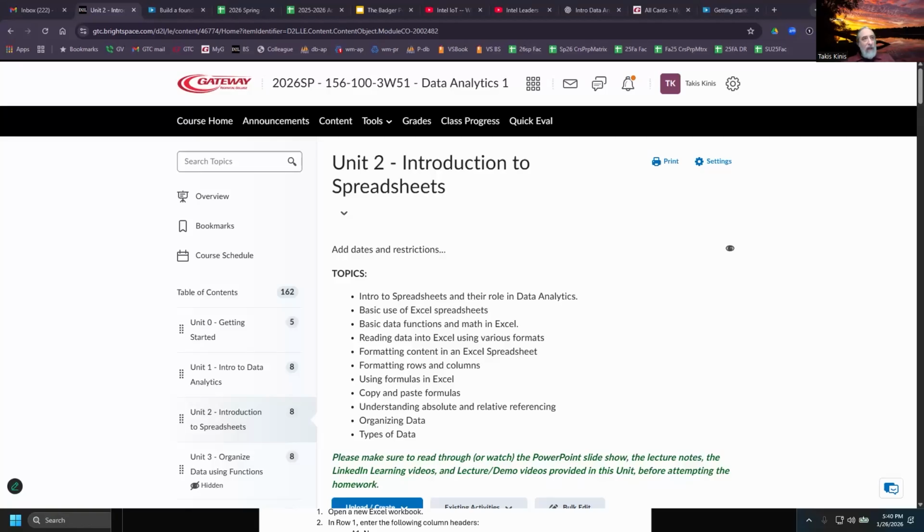Welcome, everybody. Today we're working on Unit 2. This unit will introduce us to spreadsheets and Microsoft Excel.